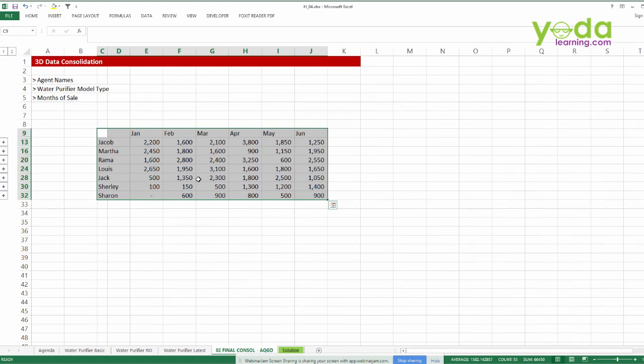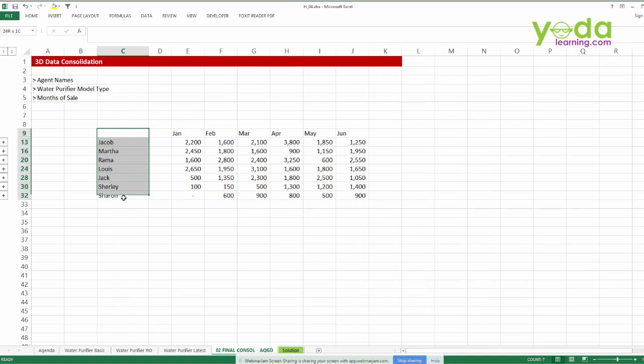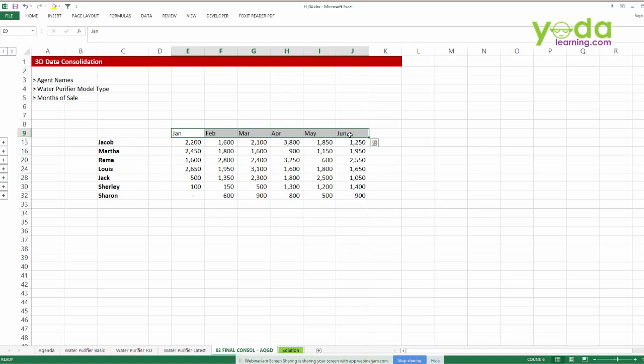Whoa, I got something and I'm curious, what is this going to be? Let me expand the columns and see what those are. First I see is the list of the salespersons' names. Then I see a horizontal list of the month names. And I also see the grouping made on the left hand side.